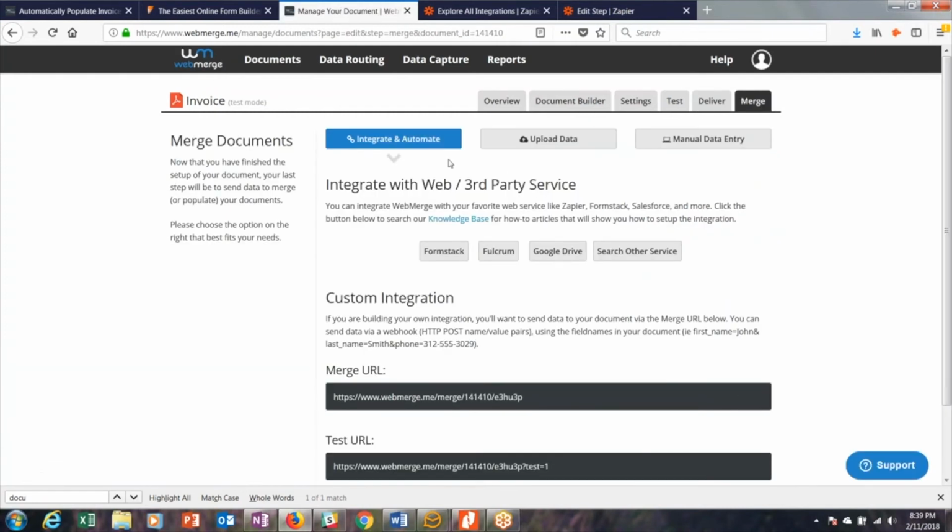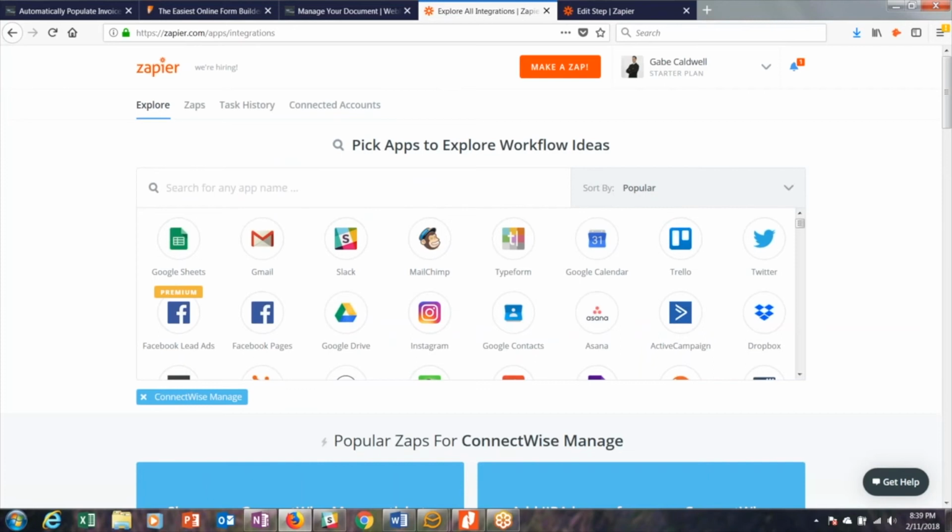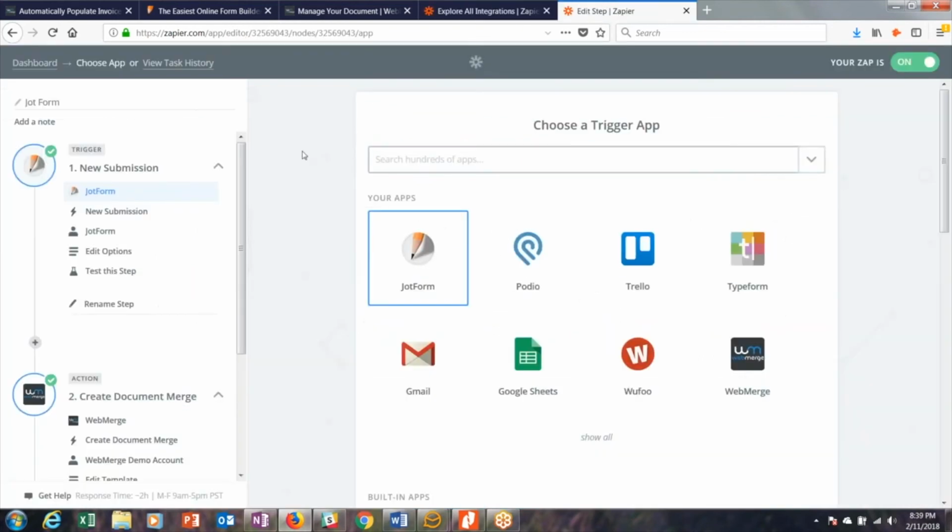The last step will be to set up the integration with JotForm. What we'll need to do here is we'll need to hop over into Zapier. Now that we have our template built in WebMerge and we have our form built in JotForm, we need to connect the 2 accounts. We're going to use a third-party tool called Zapier. So you need to set up an account. Just come to Zapier.com. Once you set up an account, you can click the button Make a Zap here. And then we'll come in here and set up a Zap between our JotForm account over to our WebMerge account. And we'll simply just follow the steps.